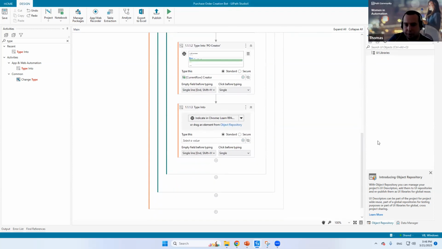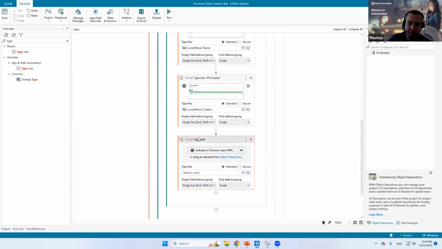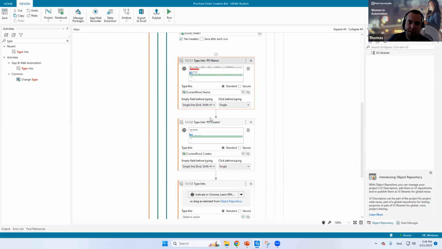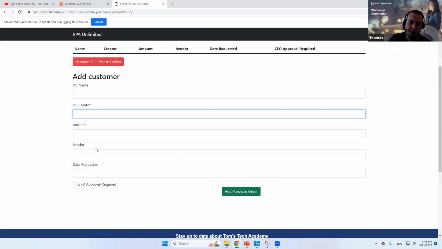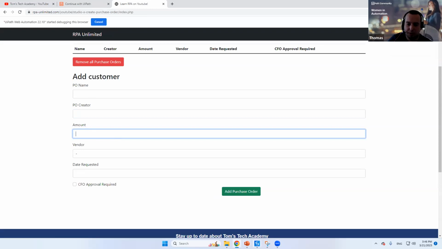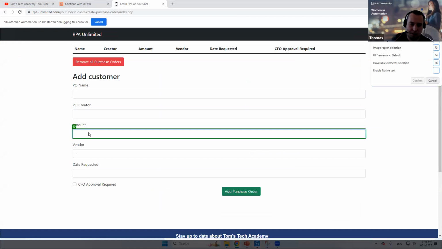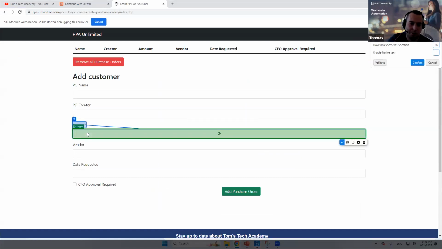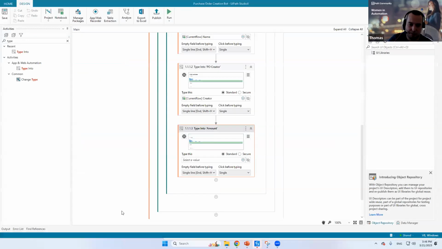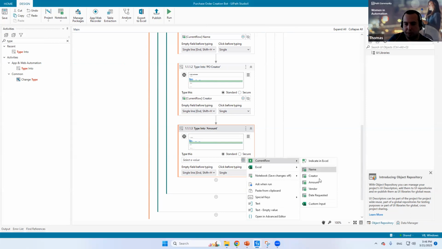Okay, so for the third one, the process is also the same. We're going to show you where to type. We already have PO name and PO creator. So we now want to go to the third field, which is the amount. Go to UiPath, click indicate in Chrome, and then click here on amount. UiPath will create a selector, and I'm going to click on confirm. For type this, it should be current row amount. And again, if you don't see current row, please look at the image that I just put in the chat and make sure that your flow looks the same.